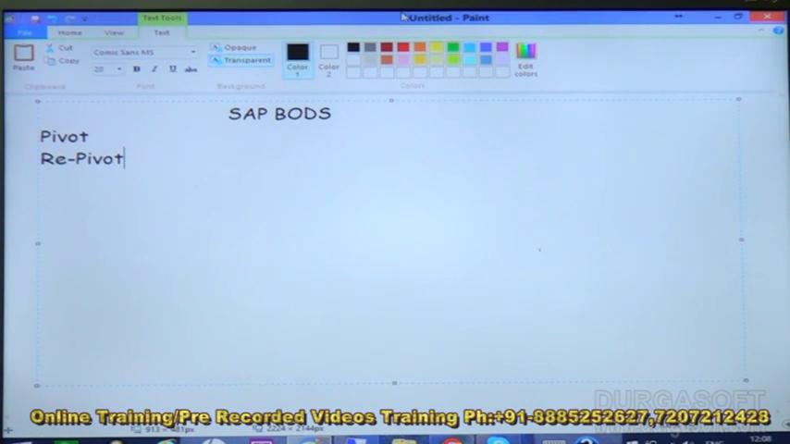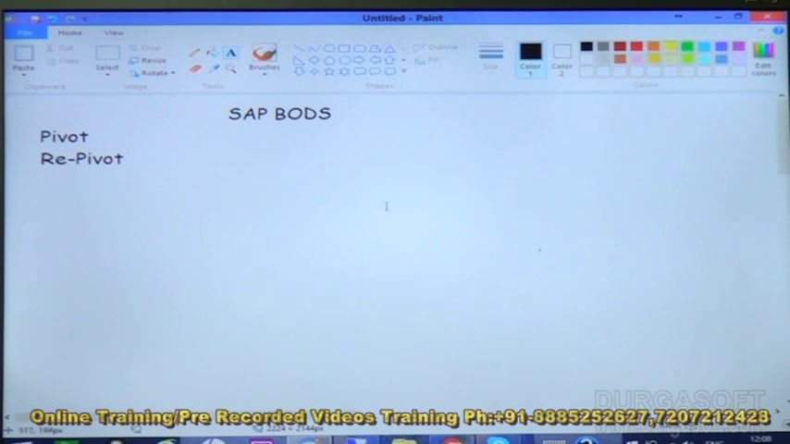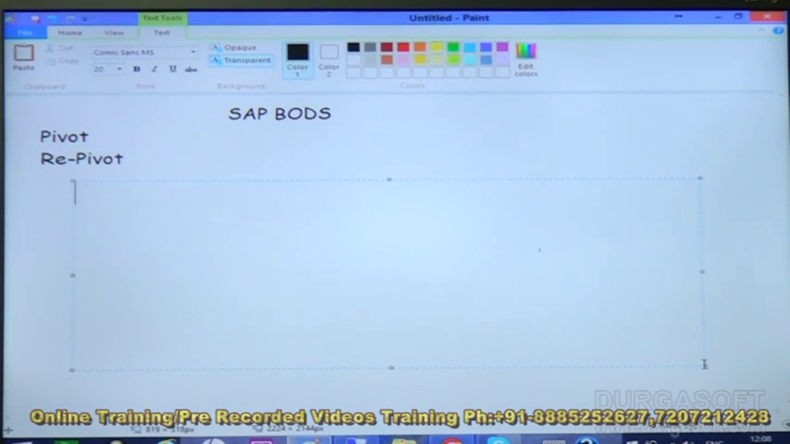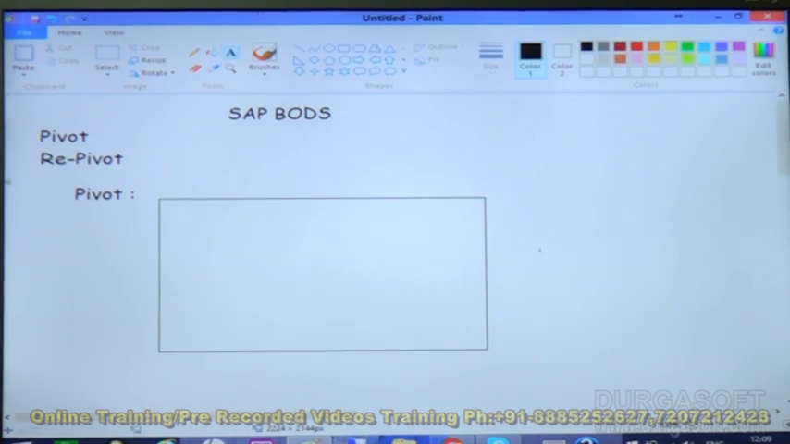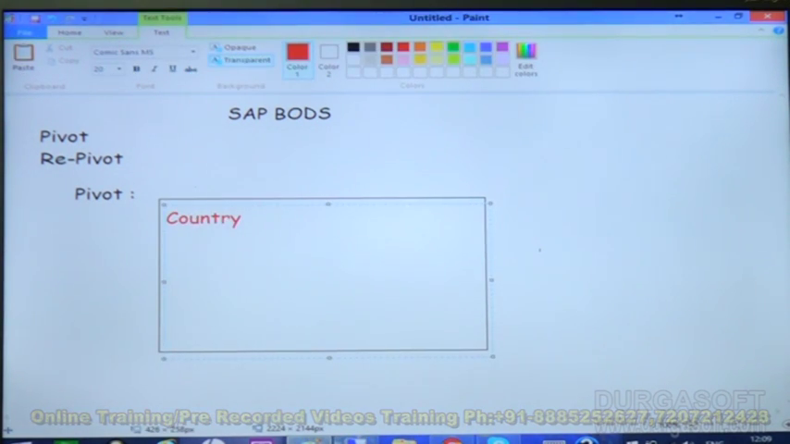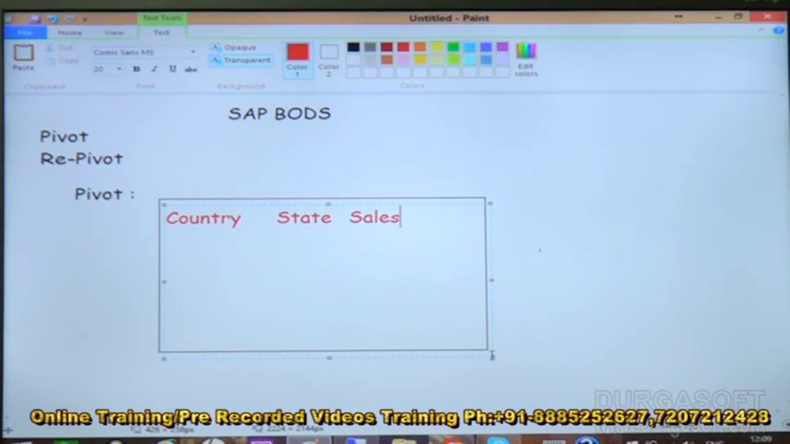When we talk about the pivot transformation, it will help you if you want to convert a row into a column, like we have done here. So we have country and state, and we have some sales information. I'll take the country year-wise sales data, like we have 2004, 2005 and 2006 results.